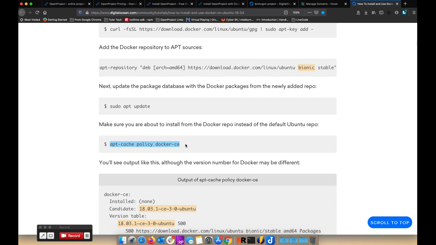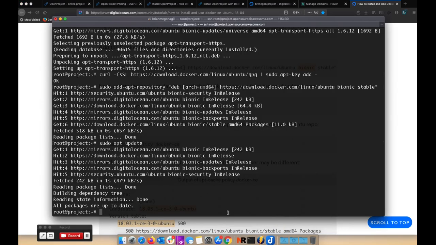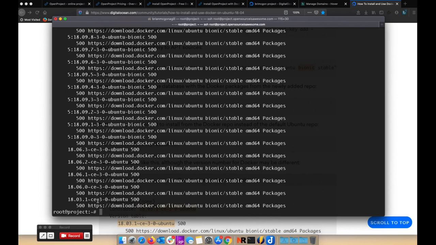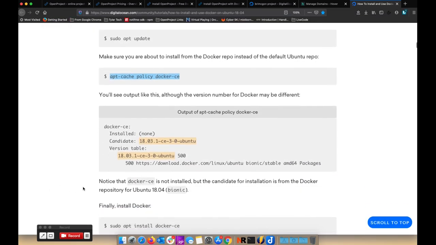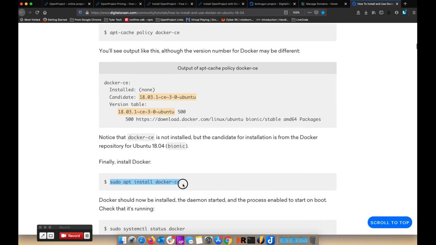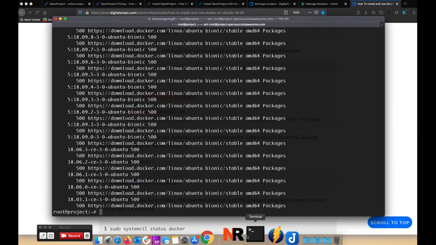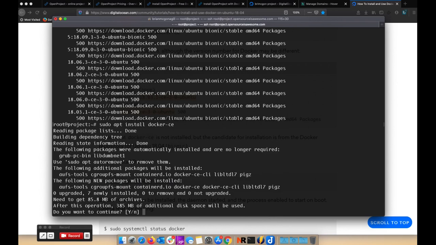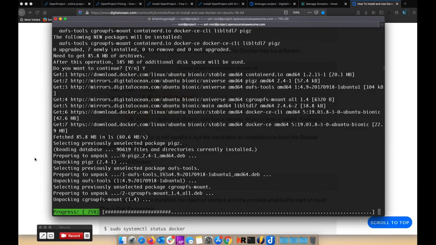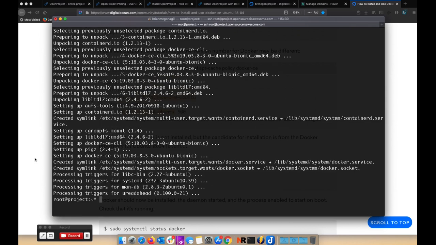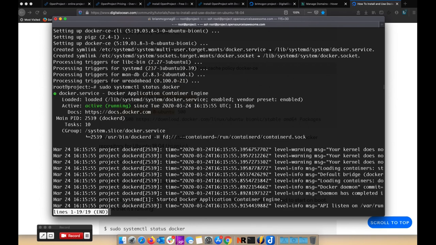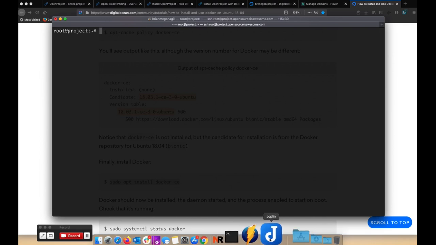And then we're going to check the policy. And it looks like it's getting a pretty new version of Docker. That's what we want. And then we'll actually install Docker CE. And yes. All right, now we can do sudo systemctl status docker. And we can see that Docker's running. That's good, that's what we want. So we just hit Q to get out of that. And we'll clear this out. All right, we've got Docker installed.